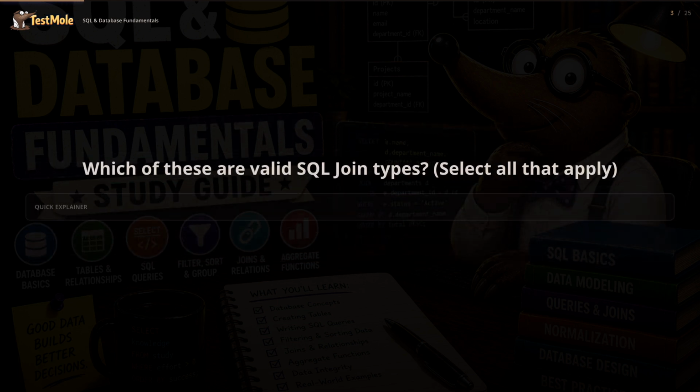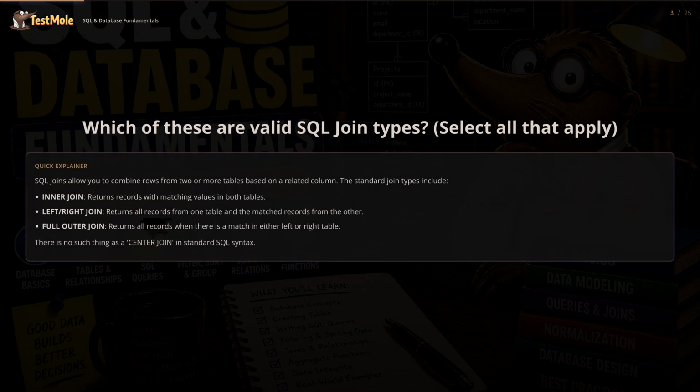Which of these are valid SQL join types? Select all that apply. SQL joins allow you to combine rows from 2 or more tables based on a related column. The standard join types include inner join, returns records with matching values in both tables. Left/right join, returns all records from one table and the matched records from the other. Full outer join, returns all records when there is a match in either left or right table. There is no such thing as a center join in standard SQL syntax.